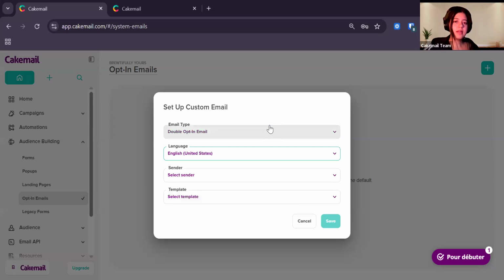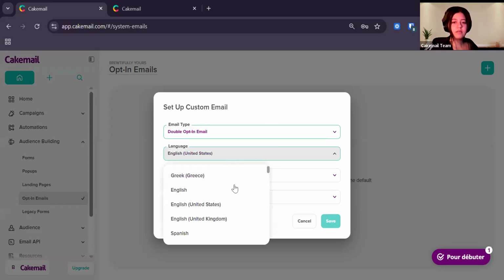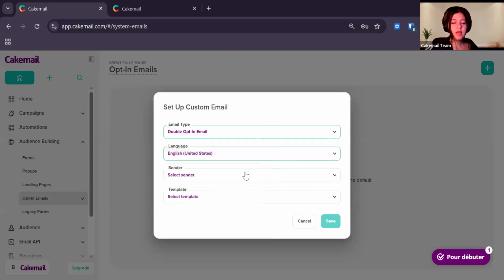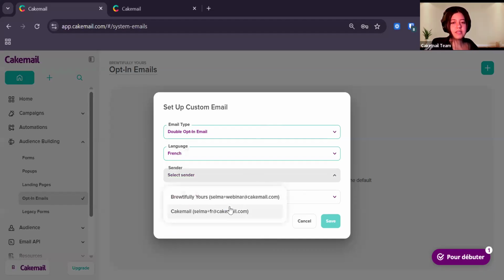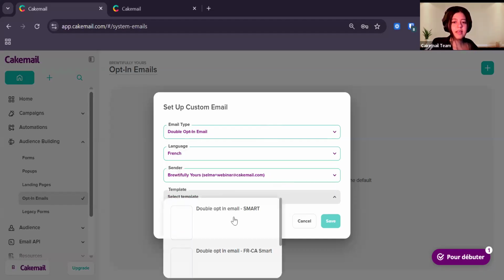So for example, I can choose the type of email that I want to set up. I have a double opt-in email. I can choose the language. You have all kinds of languages to choose from. You can select a sender. Oops, I picked Greek. Well, you can pick a sender, which your email is going to be sent from, and a template. So you have templates that are created by default.